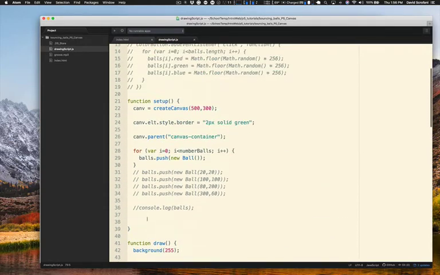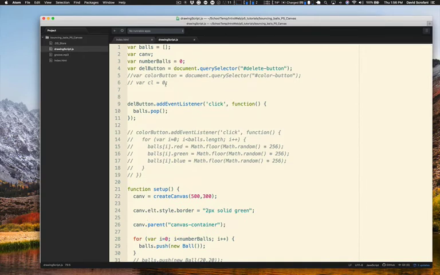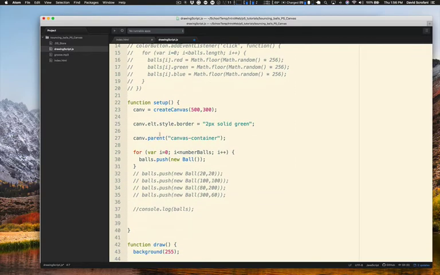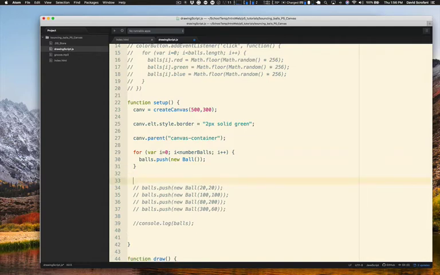Okay, so back up to the very top of my code. And right here, I'm going to say var p, like so. And then I think I'll just create that inside setup after I make the balls. So I'll say p equals new player. And let's put them in the middle of the screen.